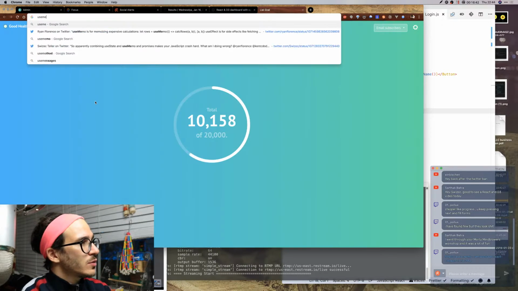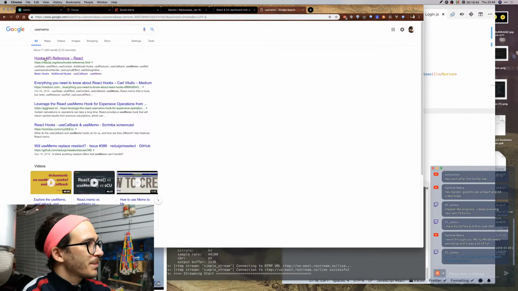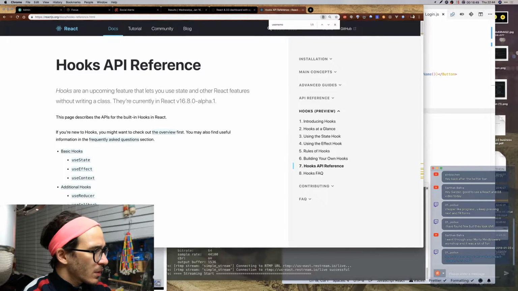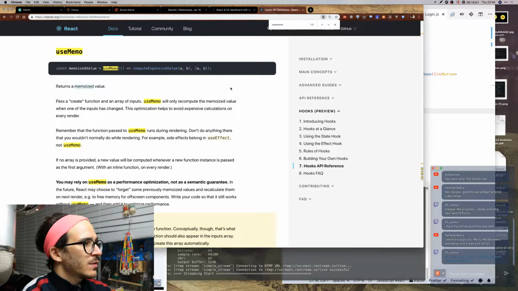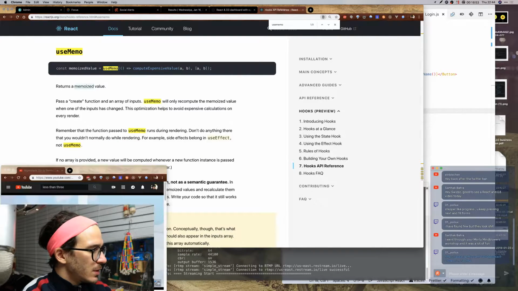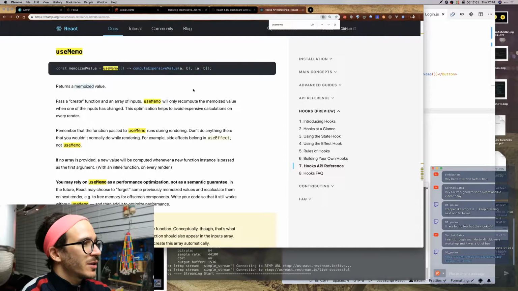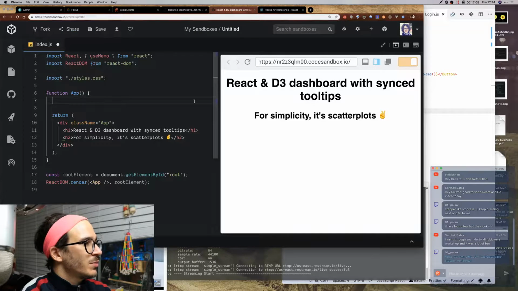So how do I use memo again? I forgot already. Hooks API reference, use memo. I can't hear you, my love. I can't. This is the quietest it goes. There. Is that better? Okay, so compute expensive value, blah.